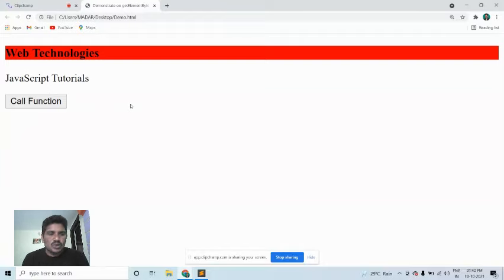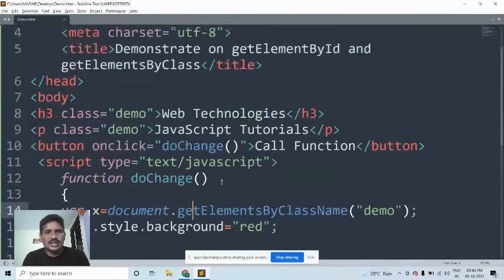These two attributes are very important. If you have any doubt regarding these two examples, please ask me at any time through the comment box.